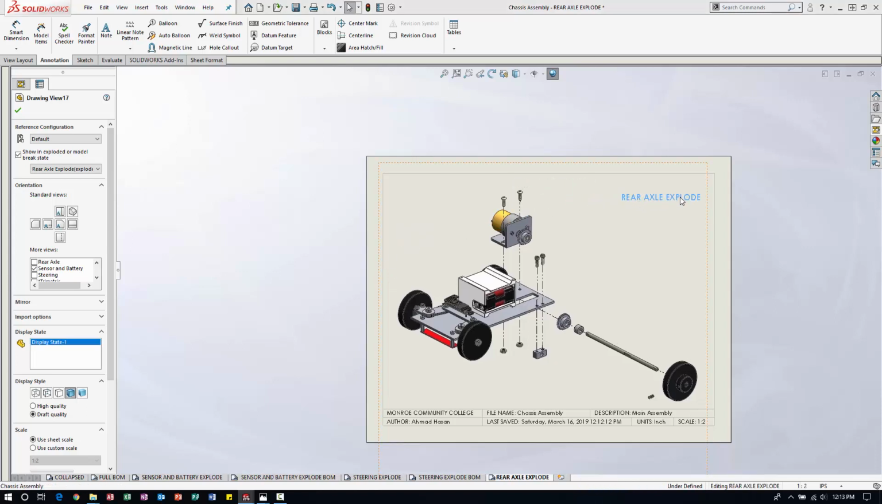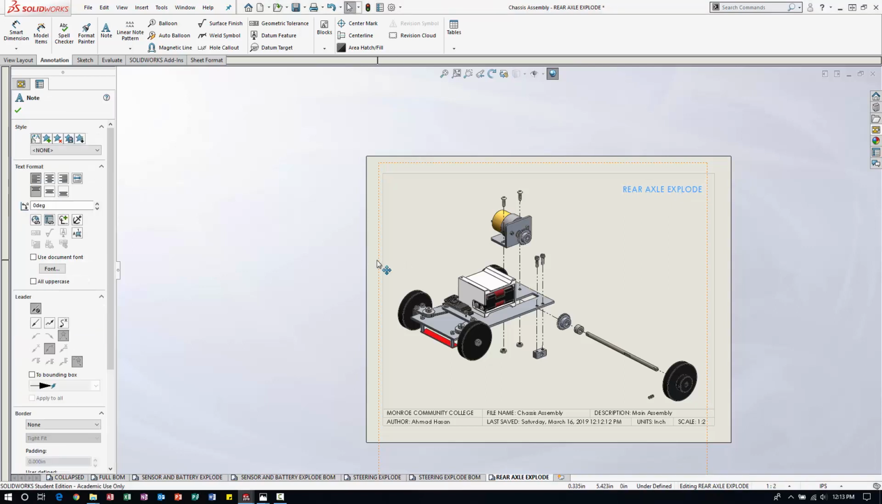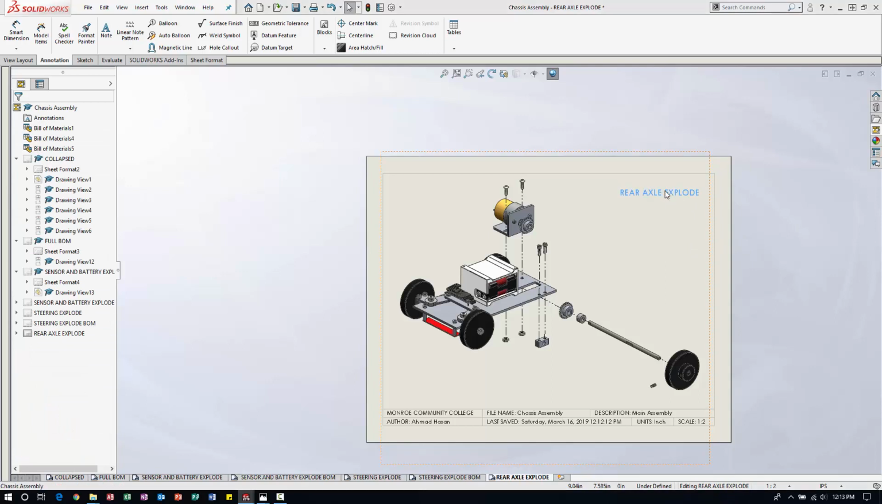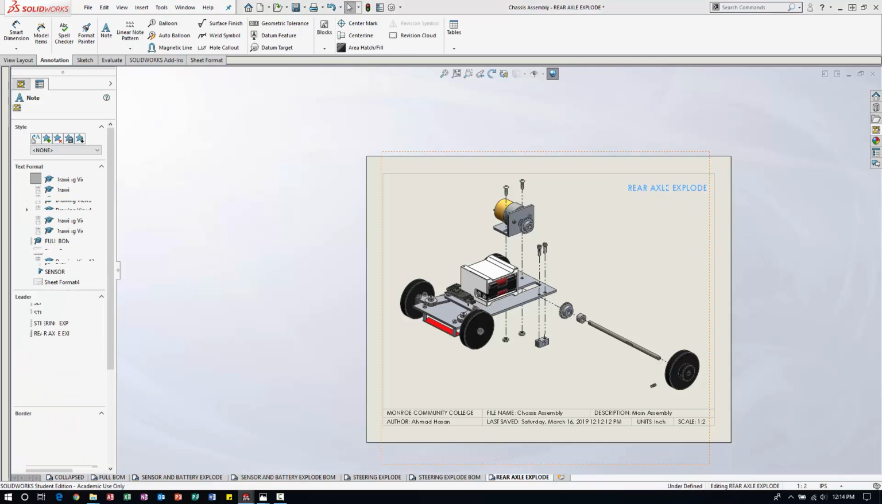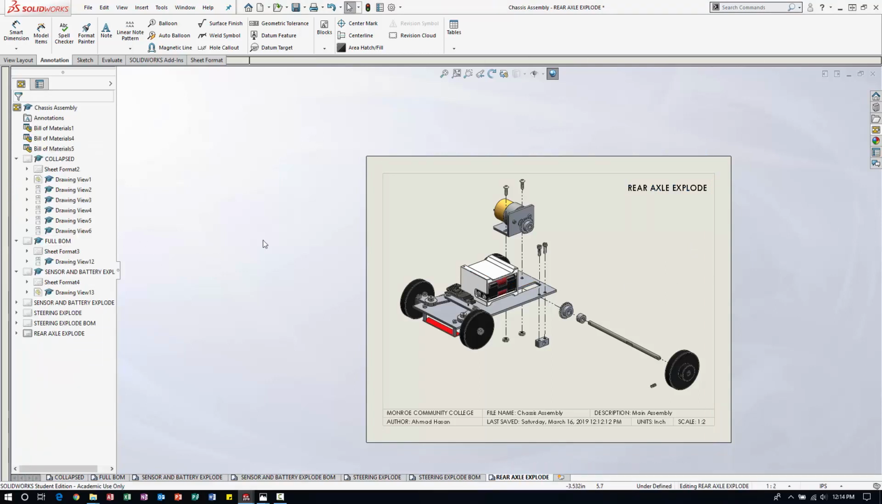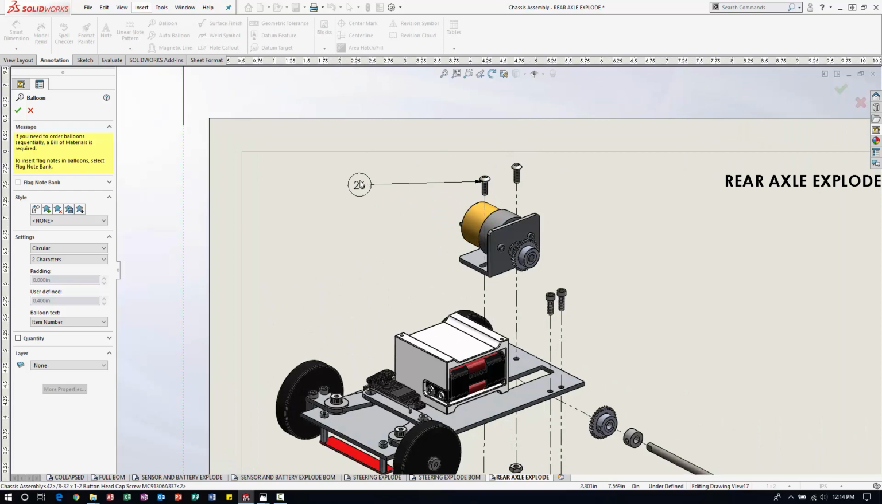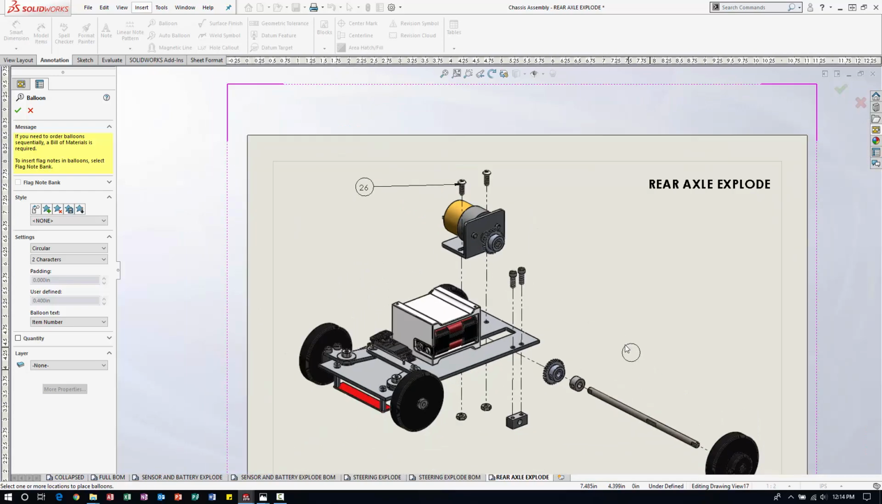So in this case, you might want to say, okay, I'm going to move this just a tiny bit to that side. And we're all set with this view. We'll just add some balloons and that's it. So let's do balloons. I want to reference this. And then the motor bracket assembly. This hardware.